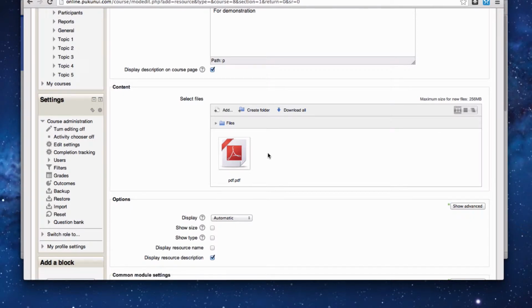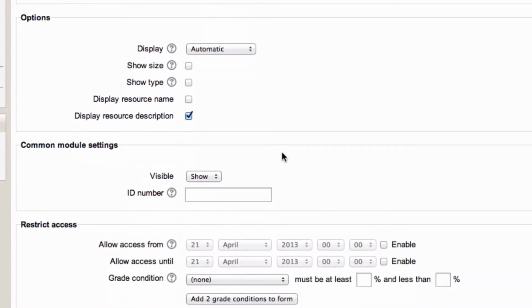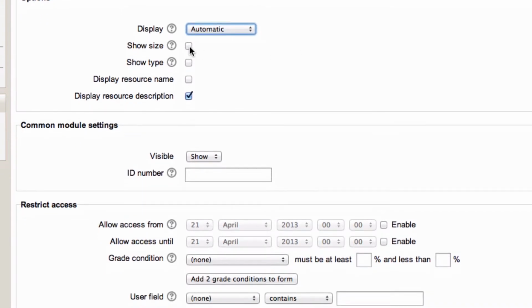Further down, we have the options to set how this file displays to our student, and if you're unsure, then automatic is the best way to go. If the browser can display the file, it will. If it's not sure what to do with it, it'll give the user the option to either download the file or open it with their preferred software. I can also show the size and type of file here so that my students know they're downloading a PDF file, which means they'll need a PDF reader, and that it's a short file so they can probably get away with it on a slower connection speed.